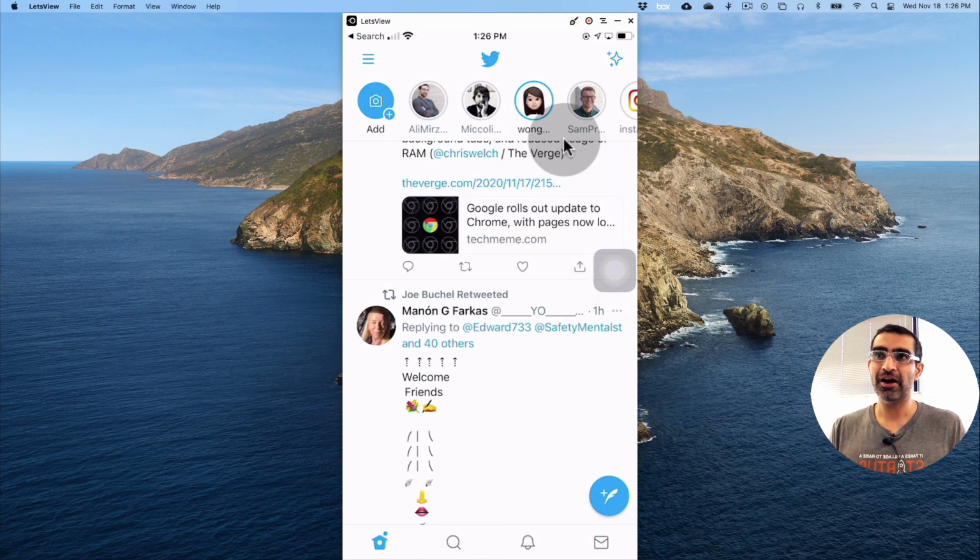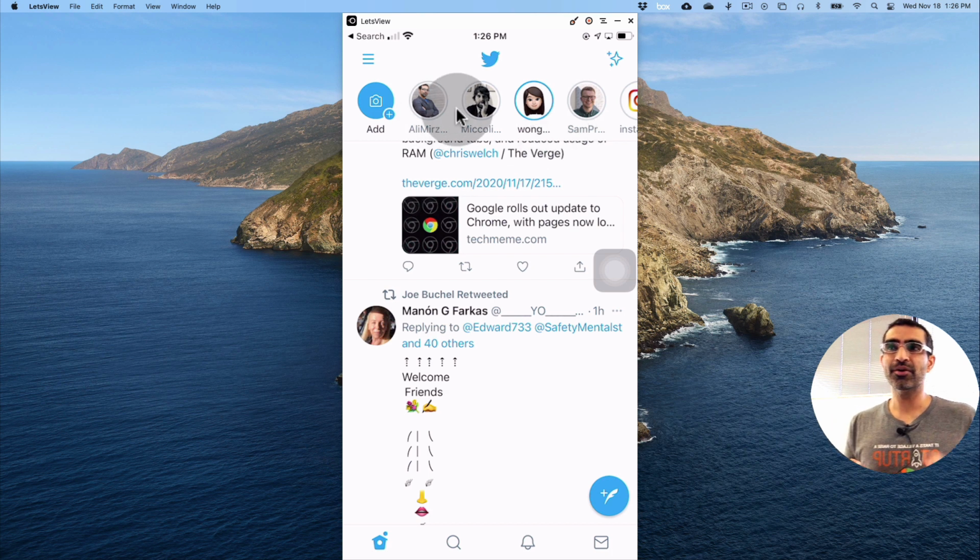Very fun feature. I don't know why they took so long to release this, but it's finally here. You can go create fleets on your Twitter. Make sure you do update the app to get access to this feature.